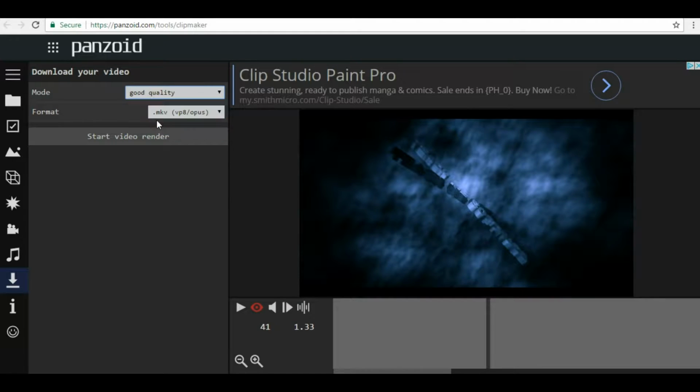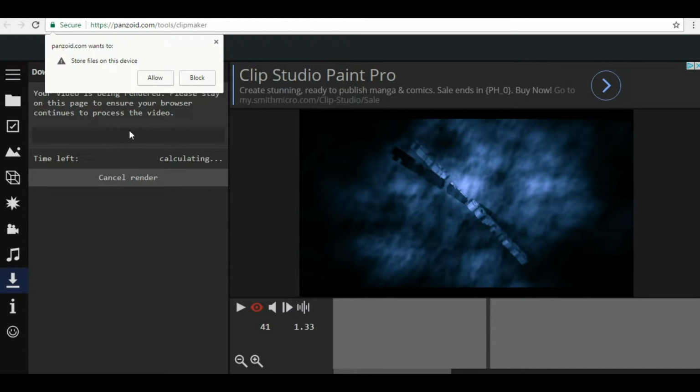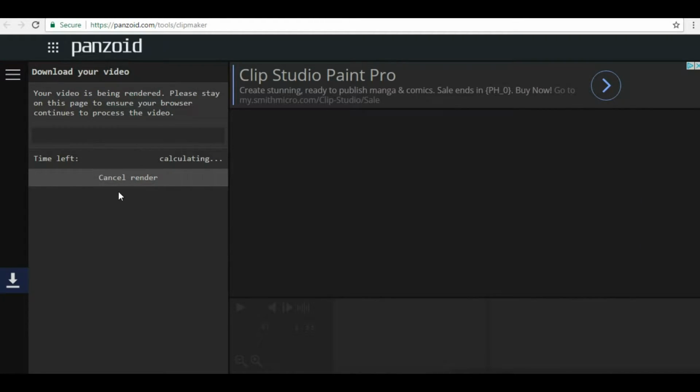I typically put good quality and have really good luck with it. I leave the format. I just always leave it at that, and it works fine. Okay, and then you hit Start Video Render. We're going to allow it to do it. You may or may not get that on your computer. And it usually takes like 2 or 3 minutes. So we're going to go through here.